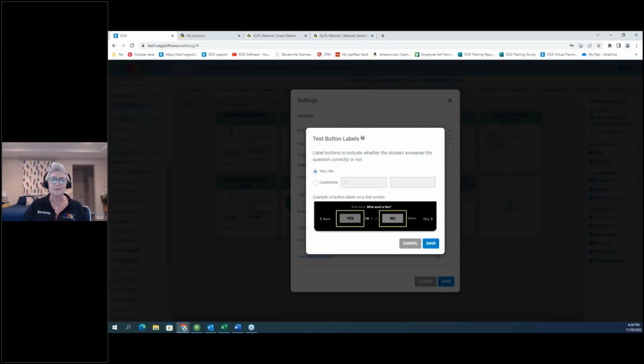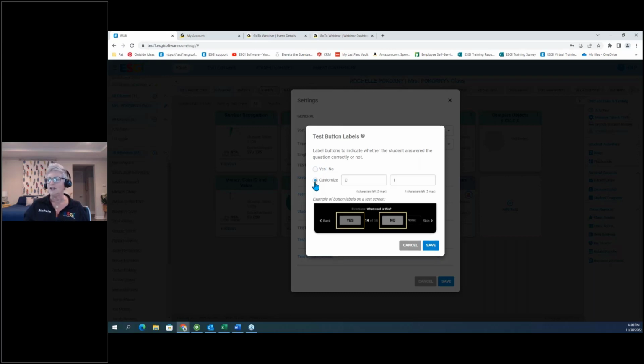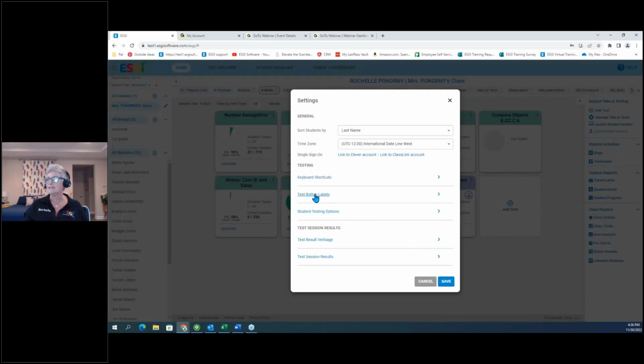You can also customize what the buttons say. Instead of the yes and no, which is the default, you can customize your buttons to be whatever you'd like them to be. An example would be C and I for correct and incorrect. And you can change them at any time. If students start to get wise to those, you could just go ahead and change them. So that's the test button labels.